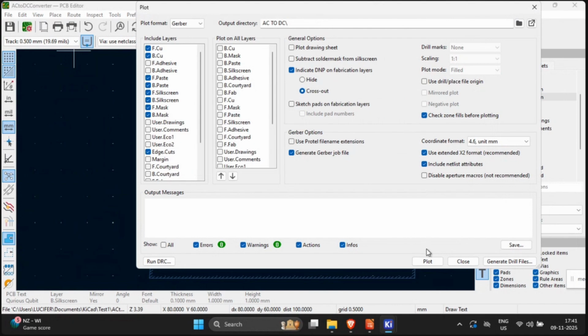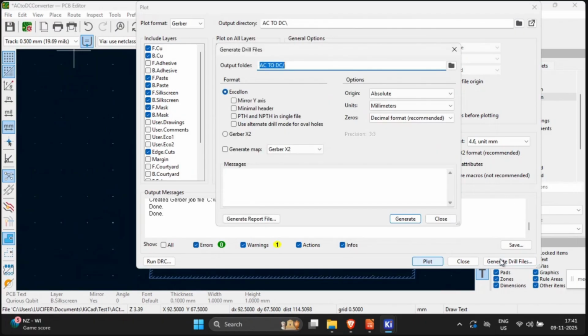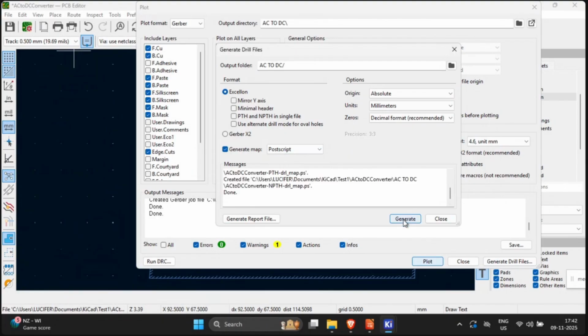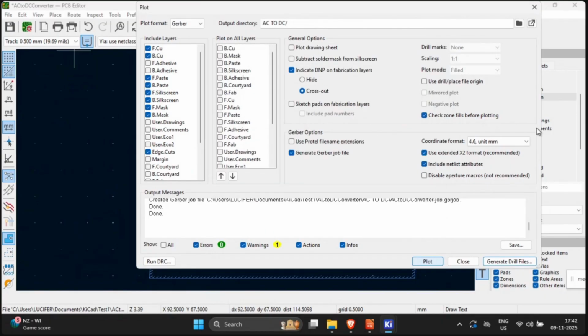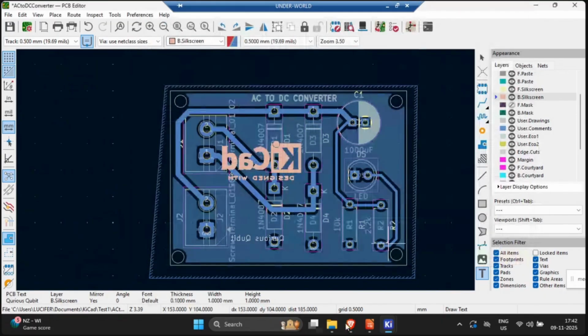And that is all, the things are done. We click on plot, and once the page is done, we click on generate file. We also check mark generate map, and I'll generate it over there. And it's done. I close this and let me see.